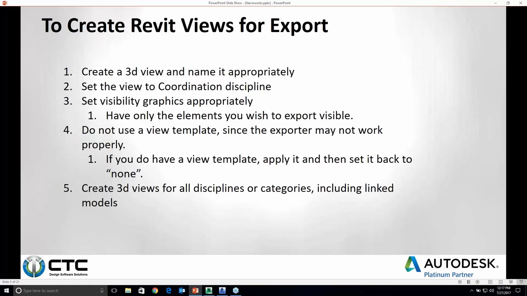So to create our Revit views for export, we're going to create a 3D view and name it appropriately. I like to use by discipline, or sub-discipline rather. Then we set those views to coordination. We set all of our visibility graphics to show only the things that we want to export in that file. We can't use a view template because the exporter doesn't work properly, but we can set up a view template for each one, apply it, and then set it back to none.